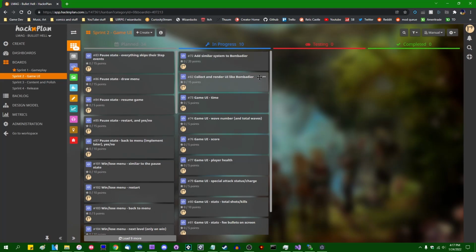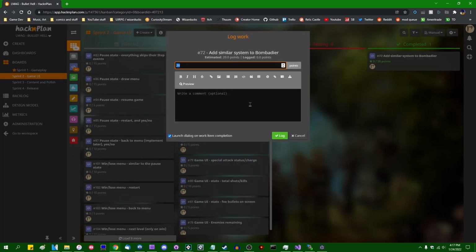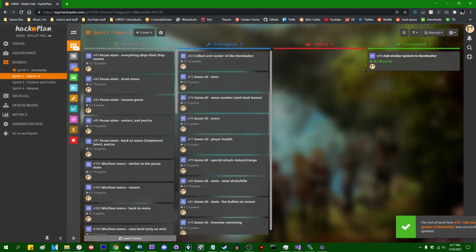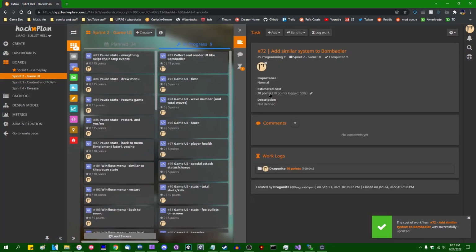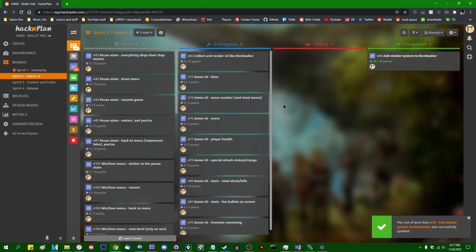Add a system similar to Bombardier. That can be decisively completed. I almost feel like saying that is worth 20 points of effort is almost cheating, because that's a lot of points of effort, and I was really expecting it to take a lot longer, and it makes it look like I got a lot more done than I did, when really it just wasn't that bad to begin with. So I'm going to edit this down to say that is worth 10 points of effort.